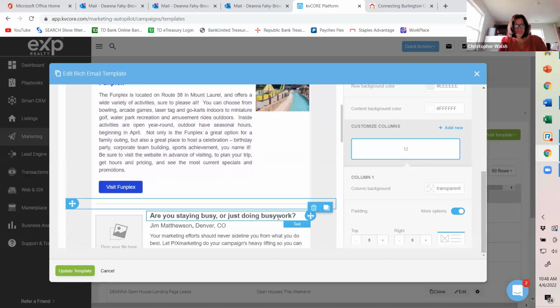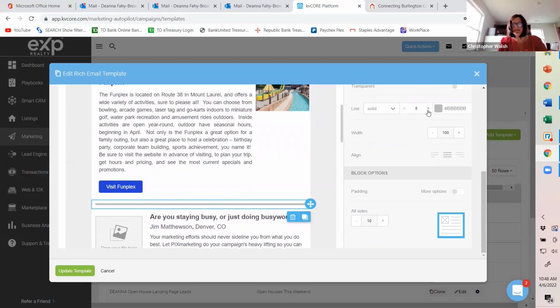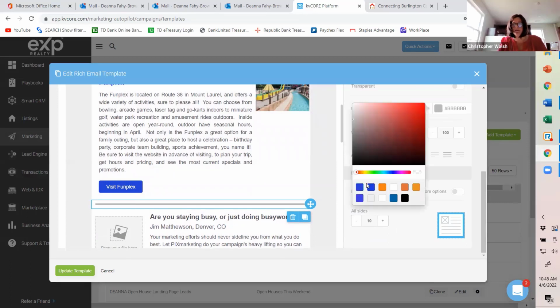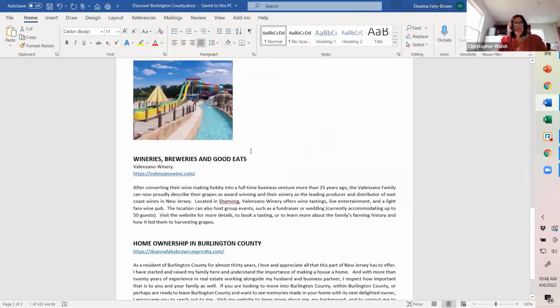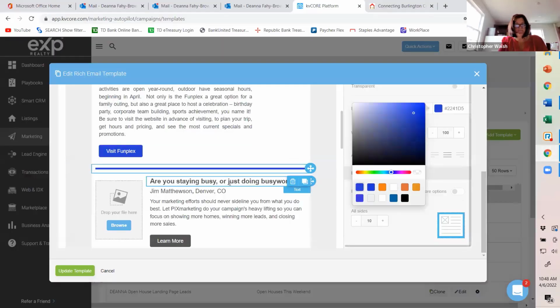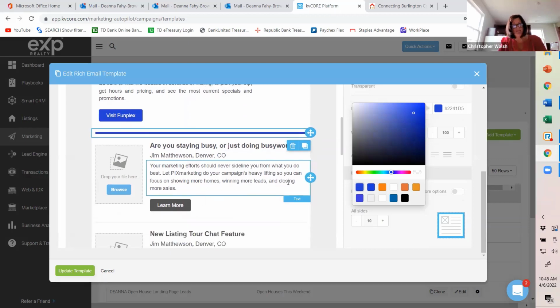Okay, so let's go ahead. We have our divider line that's here. So I want to keep it consistent, going with thickness of 5, going with our same color. Okay, so if I just hop back over to my notes, the last location that I want to highlight is a winery under my wineries, breweries, and good eats. So I'm just going to quickly go through, and how about we do another top and bottom here.